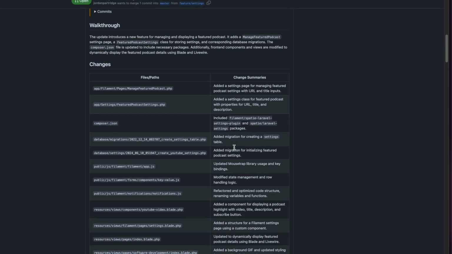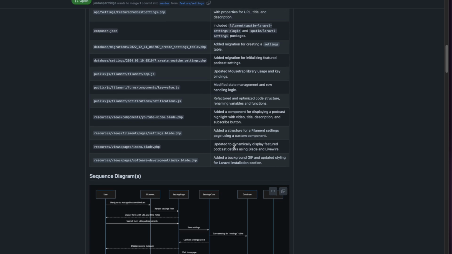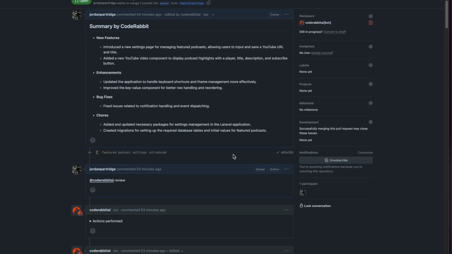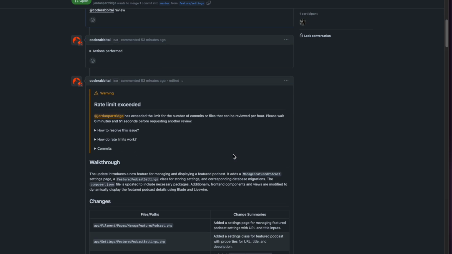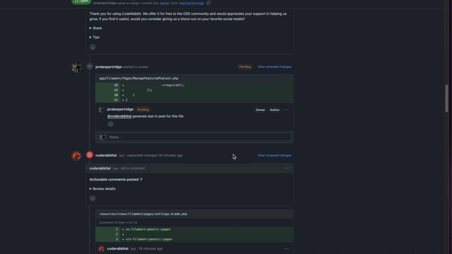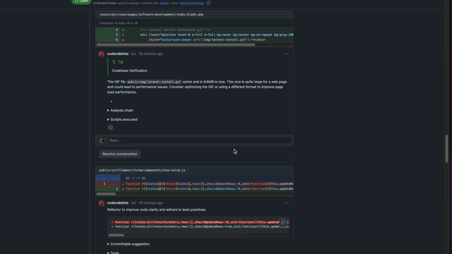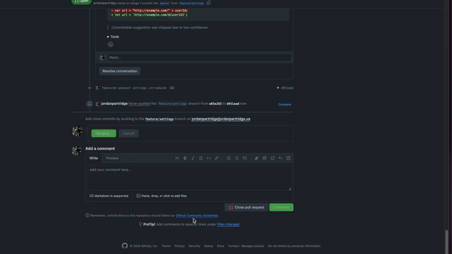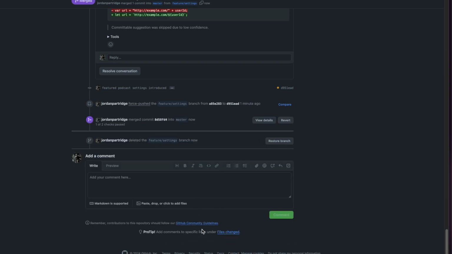And if I scroll through the PR real quick, there's a bunch of suggestions which I of course am going to ignore. But you see I have a sequence diagram. I have a lot of information that AI has put together around the code change, so that'd be nice to have. And I believe I'm just going to go ahead and rebase and merge and delete the branch, and it will go live.